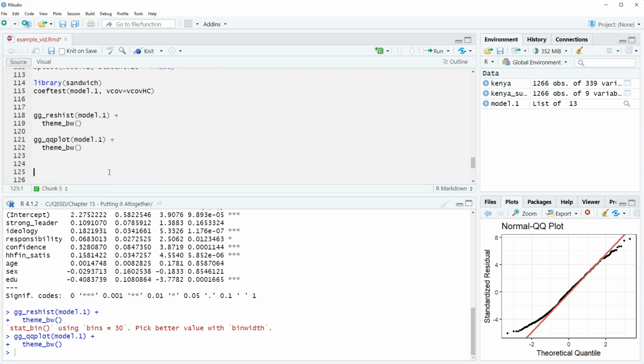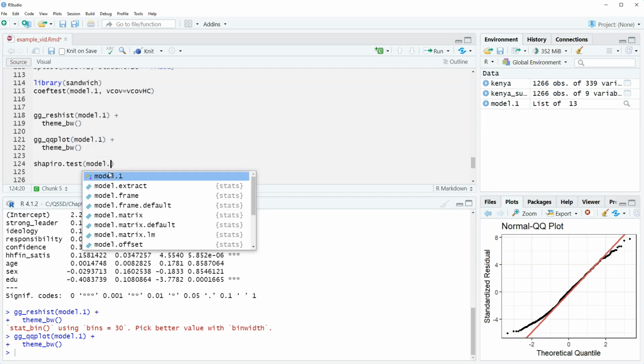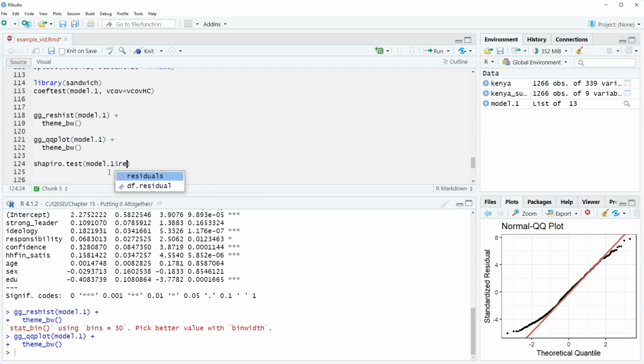In Chapter 12, we used the Anderson-Darling normality test. Here, we can use the Shapiro-Wilk test, which we couldn't use before because it can only go up to 5,000 observations. So for fun, let's use the Shapiro-Wilk test, but it's the same idea as the Anderson-Darling. So we have shapiro.test, model1$residuals.